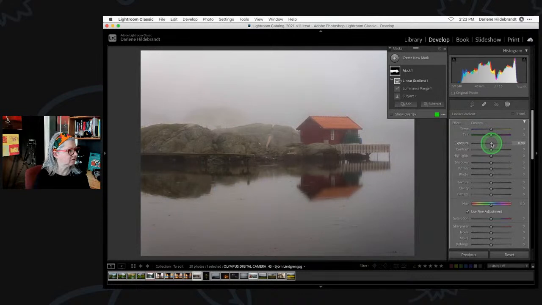And now I can do things like exposure, contrast, and give it the clarity. See how that's bringing the rocks and the hut out of the fog? Okay. And we could warm them up a little bit.